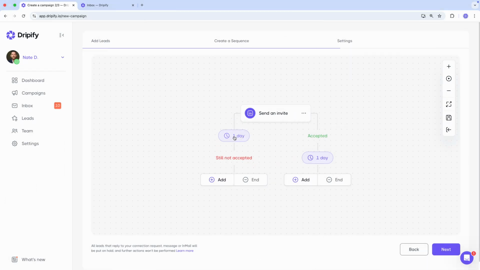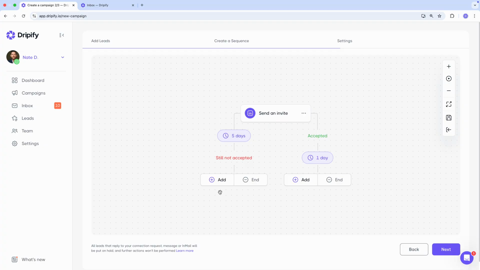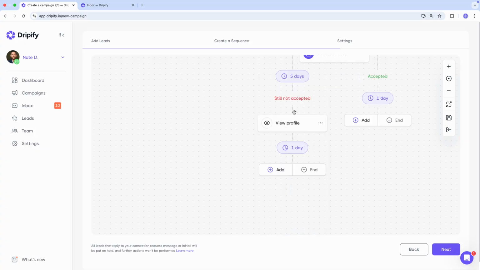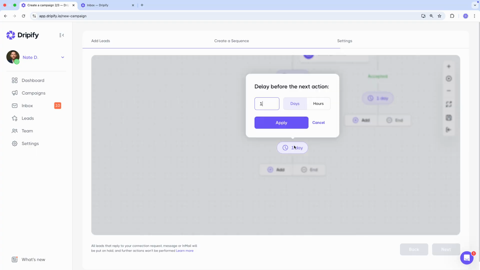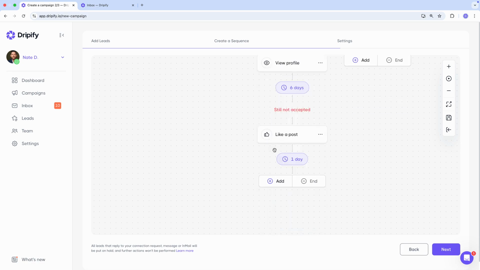After sending a connection request, we can wait, say, 5 days. And if the connection request hasn't been accepted yet, we can add some additional actions to remind the lead about us. For example, we can view profile, which might prompt the person to notice our connection request. Then wait a few more days. And if still not accepted, we can try liking a post. Wait 10 more days.